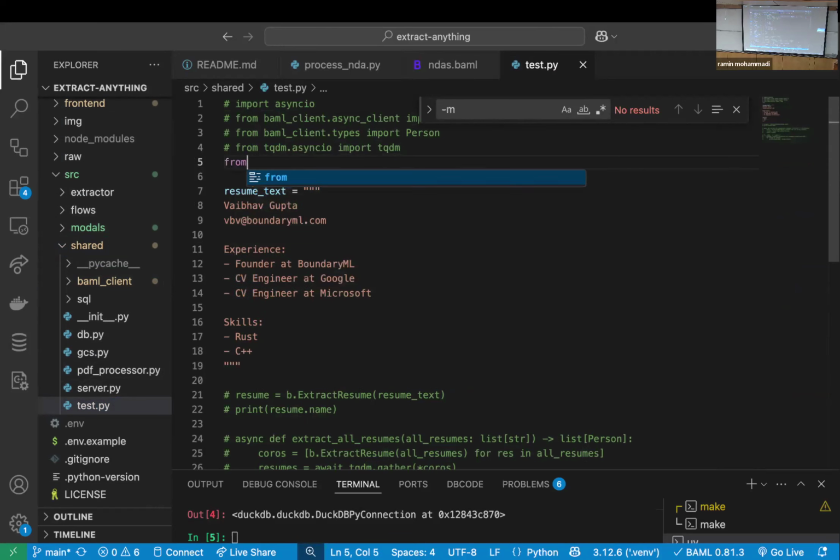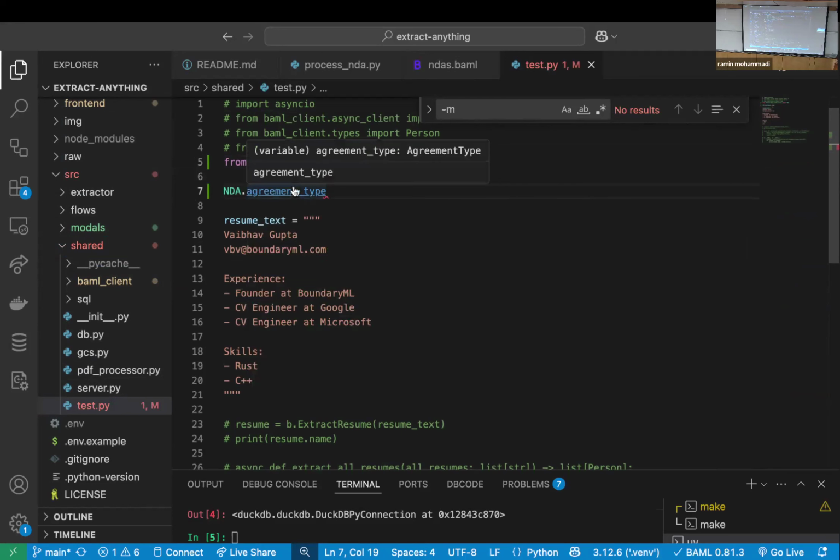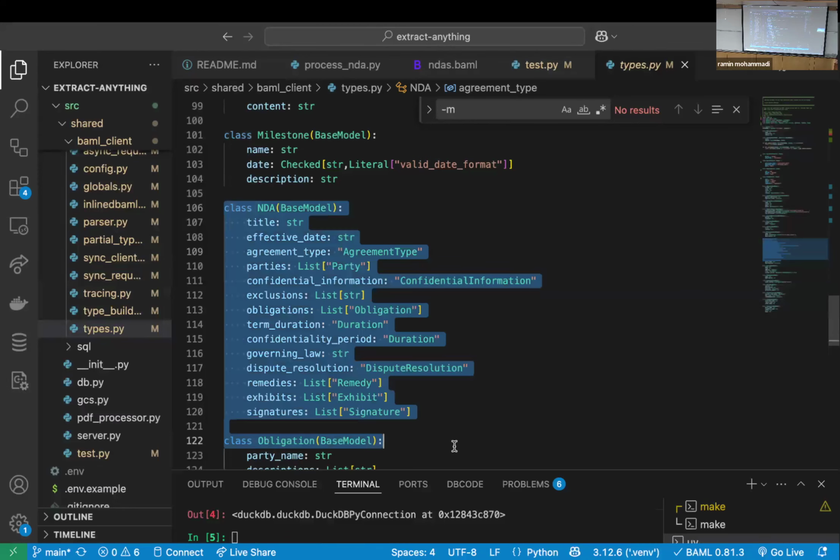So if I were to say from baml_client.types import NDA, and I can say NDA.agreement_type. And it knows that agreement type is a class that I defined, and it gives me back a base model. I didn't write this code, BAML generates this code.